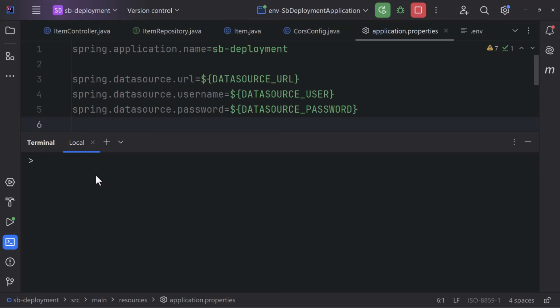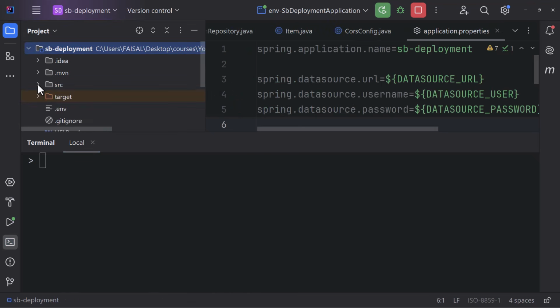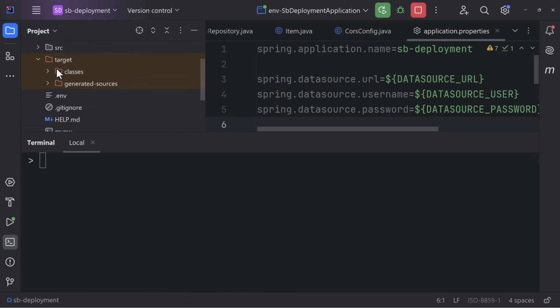Now, first thing is I'm going to build the application. I'm going to make use of Maven to clean the project and convert it into a distributable jar. Under the target folder, which is the auto-generated folder that contains all the generated files, I will have a jar file. So what I'm going to do is make use of mvnw clean package.